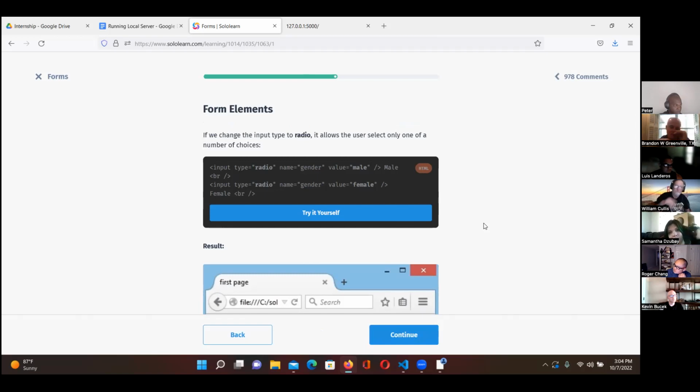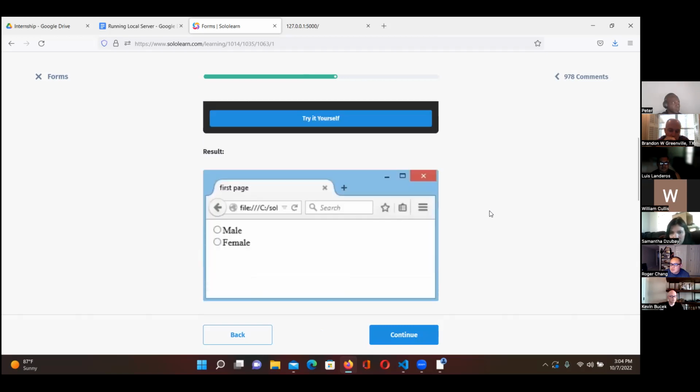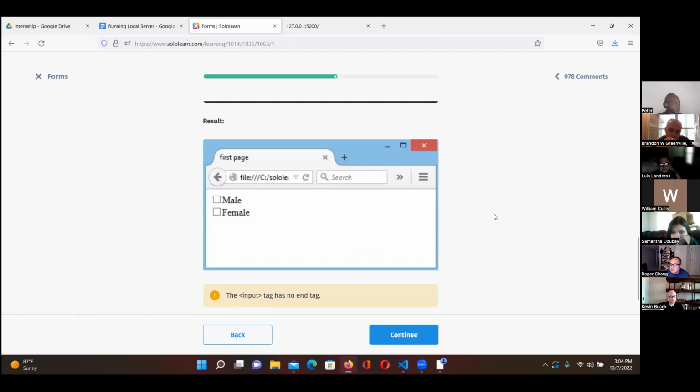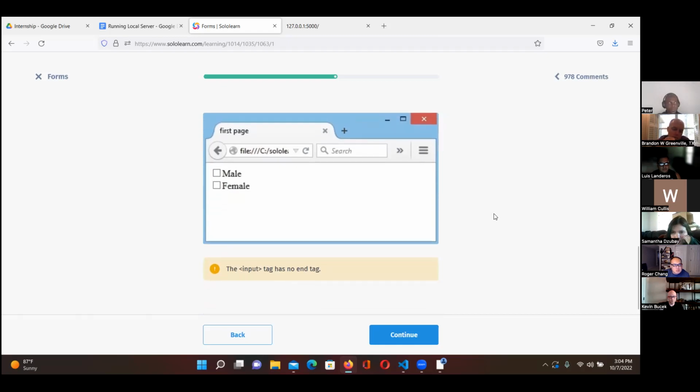Samantha, would you mind reading this one? If we change the input type to radio, it allows the user to select only one of a number of choices. Let's scroll down. The type checkbox allows the user to select more than one option. And scroll down. The input tag has no end tag. Okay, let's hit continue.